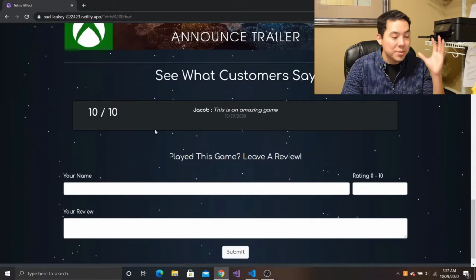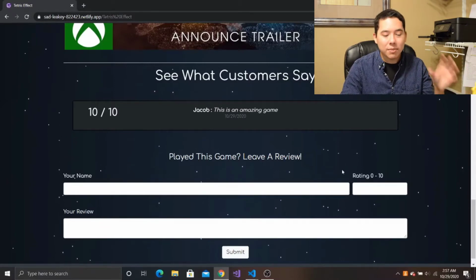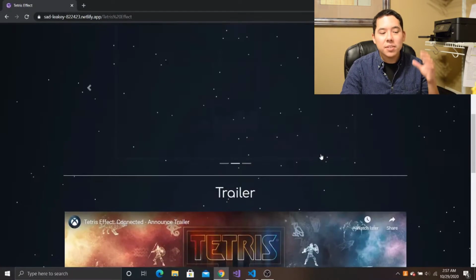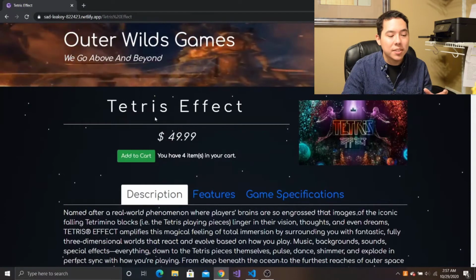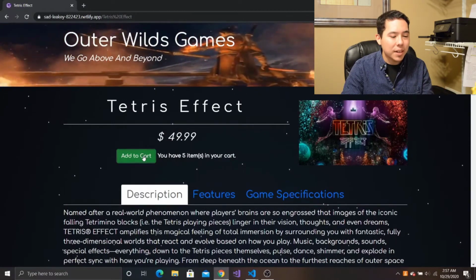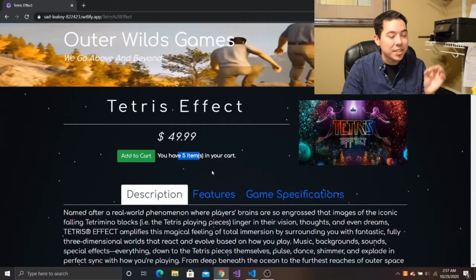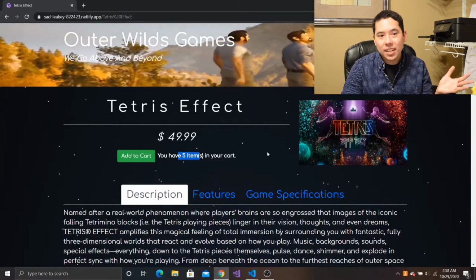People like numbers, so that's why the rating is right there. You can leave a rating from 1 to 10, and it'll put it right there along with your review as well. Submit that. So let's say you want to add this game finally to your cart. You can add it right to your cart, and I already have a few items in my cart, but if you see that little header changed, it added it right there.